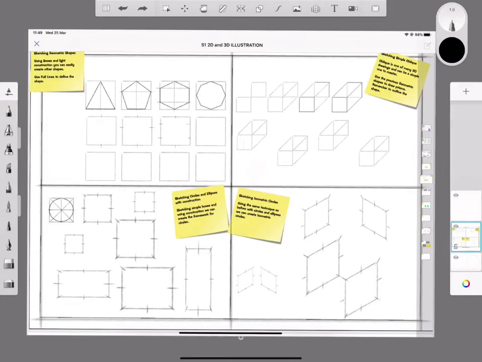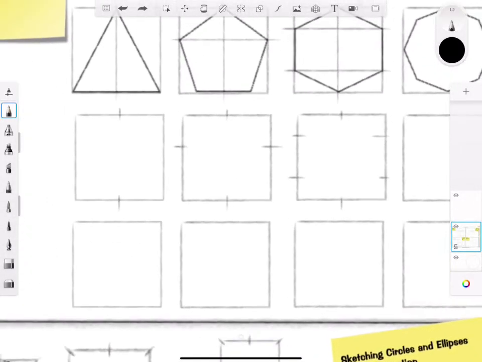On this page we're going to practice drawing some geometric shapes. There are 4 geometric shapes that you need to draw in the top left hand corner, and you have to draw each of these 3 times. So we begin by using light construction lines to find points on the geometric shape.